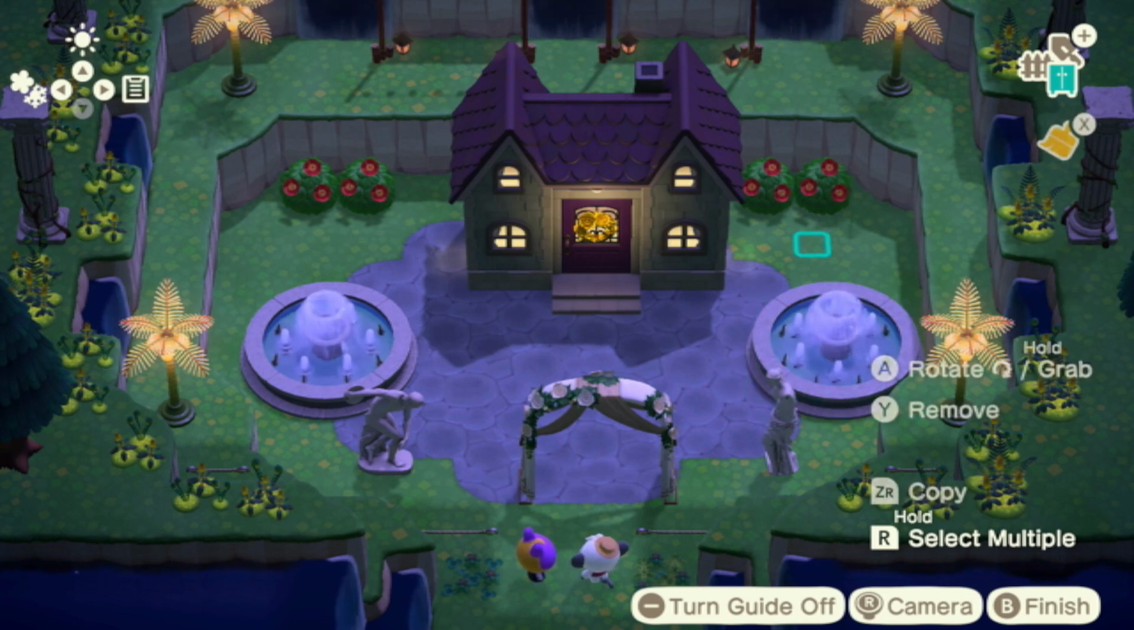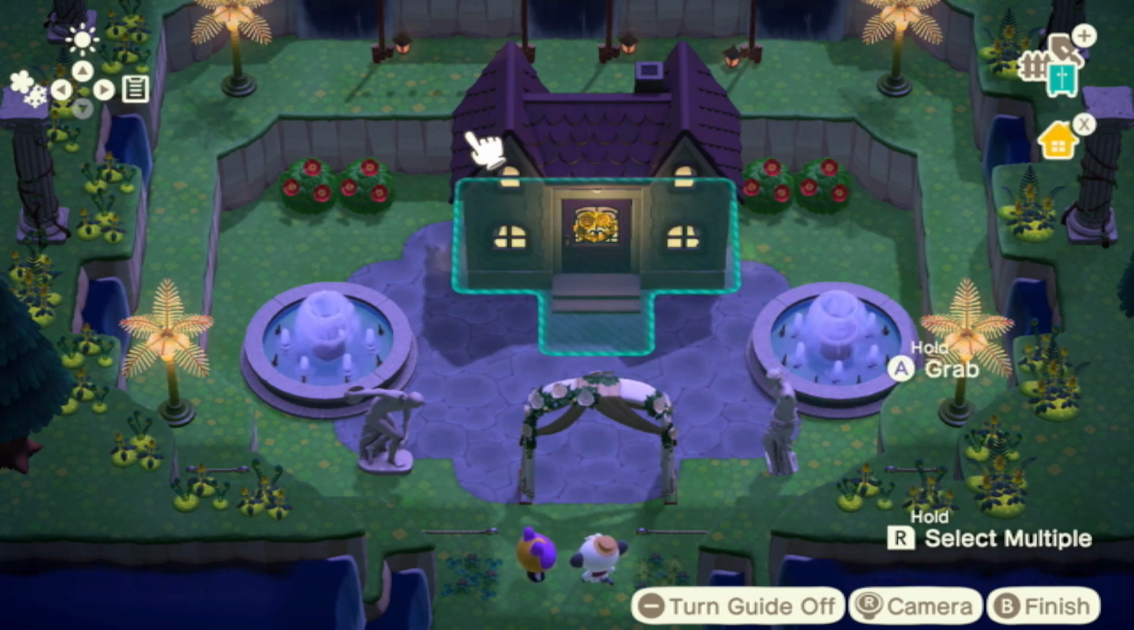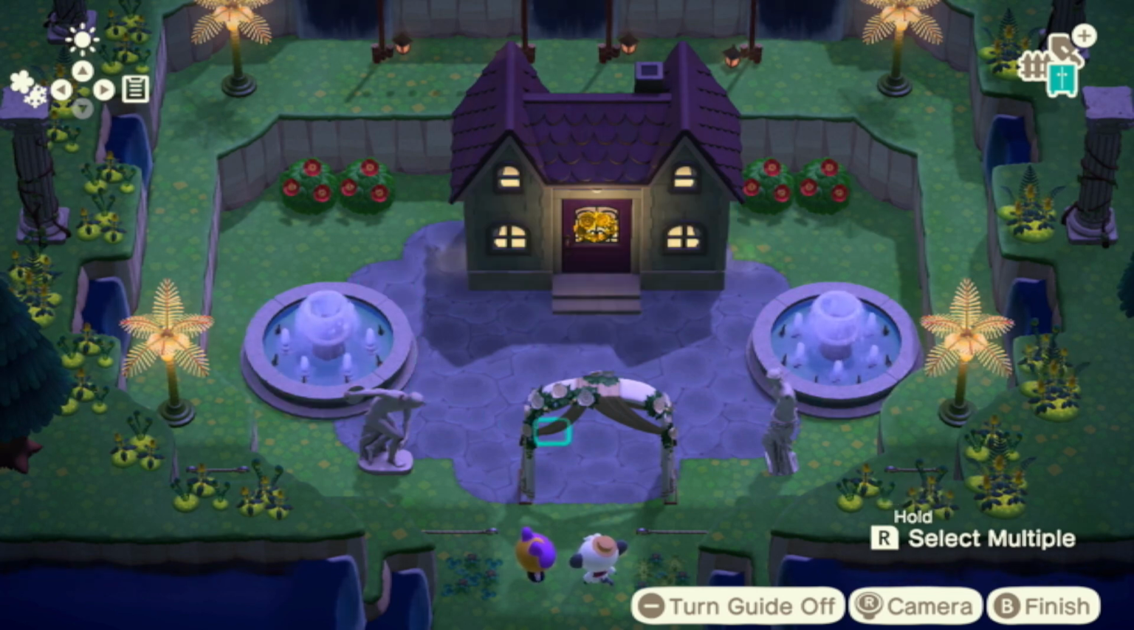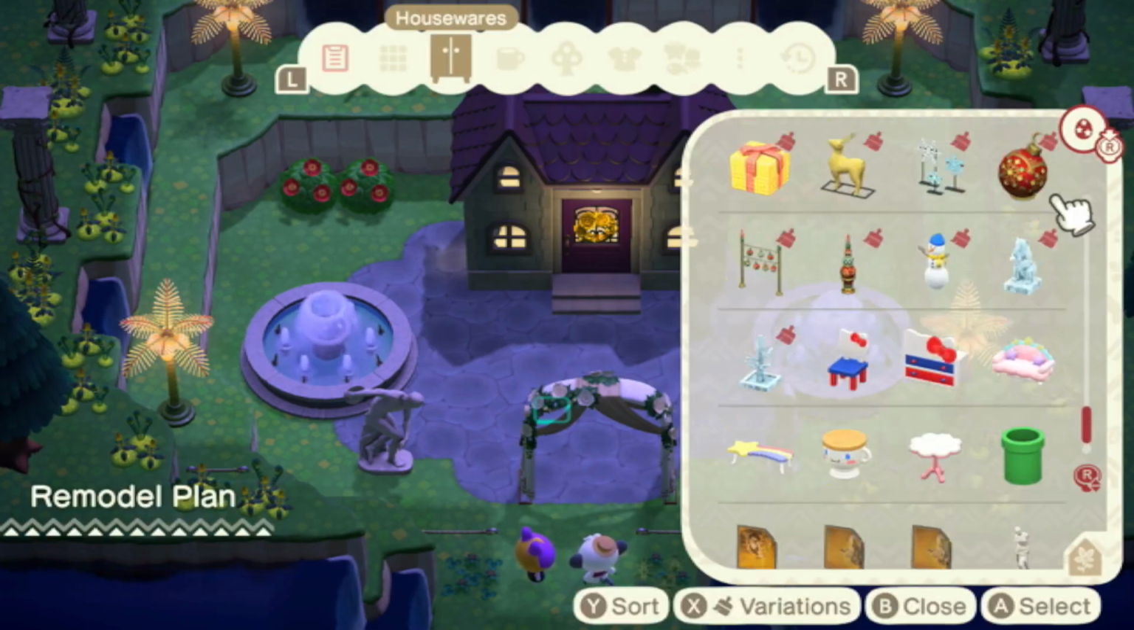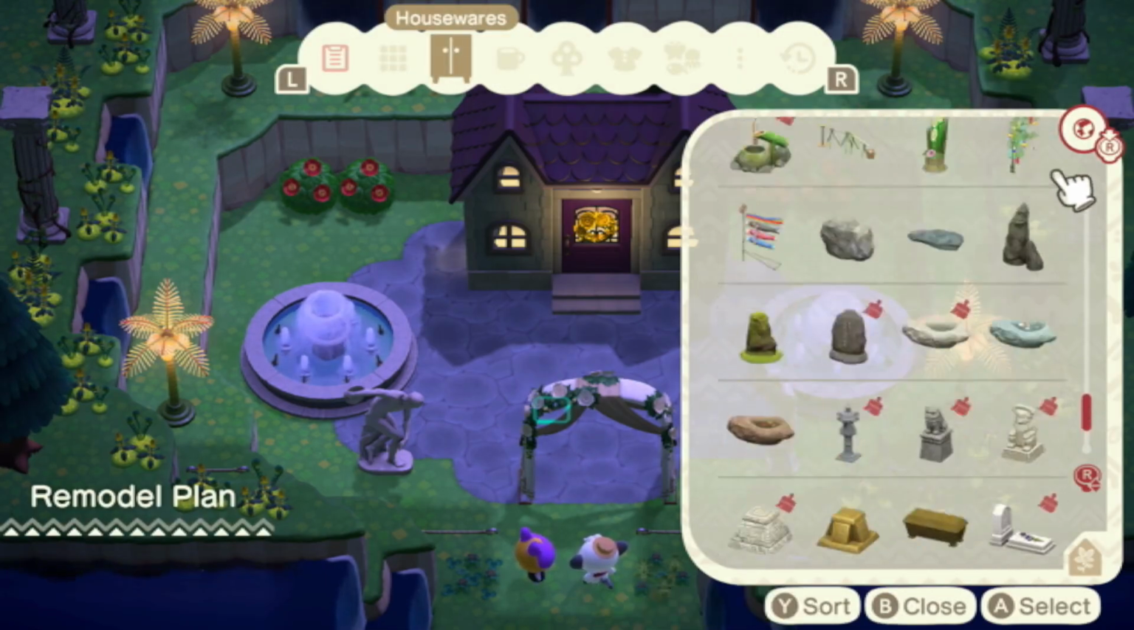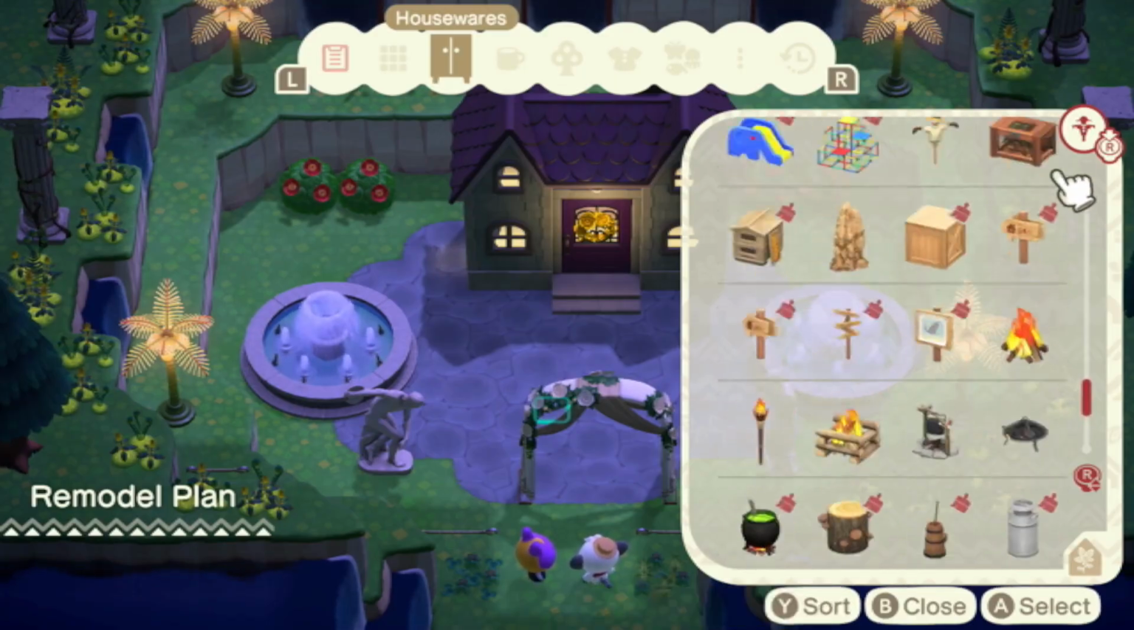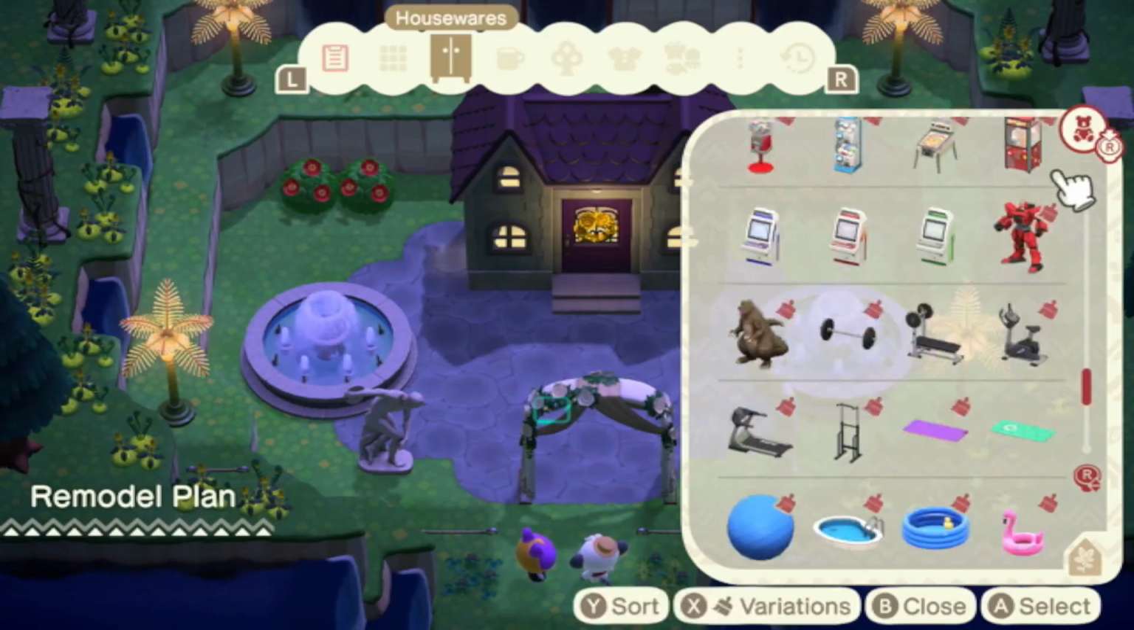I think maybe we do need to put some benches by the fountain. Yeah, because if we're making her a super fancy house, I feel like we should definitely be extra, pull out extra for her. All right, so we need a fancy bench now. Fancy bench. Who has a fancy bench?